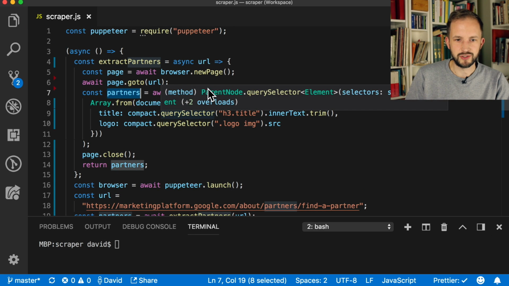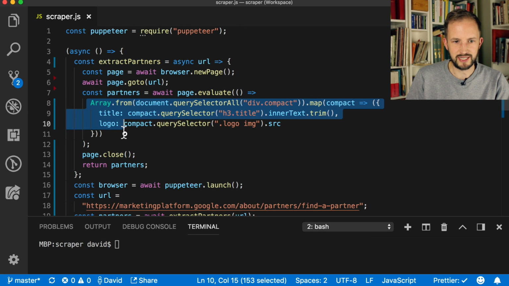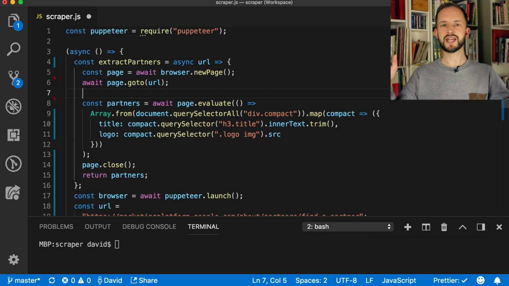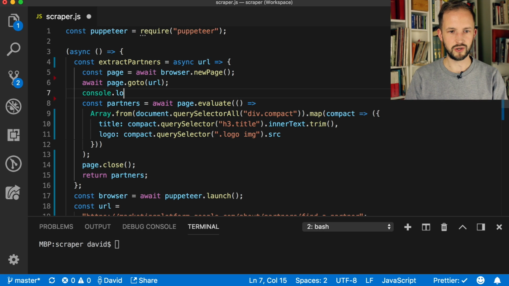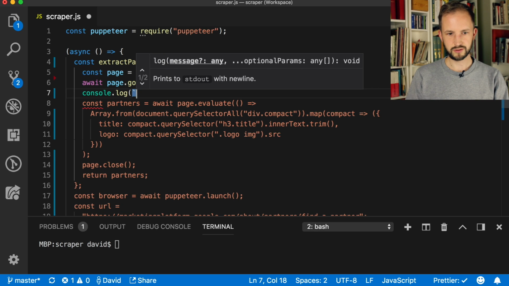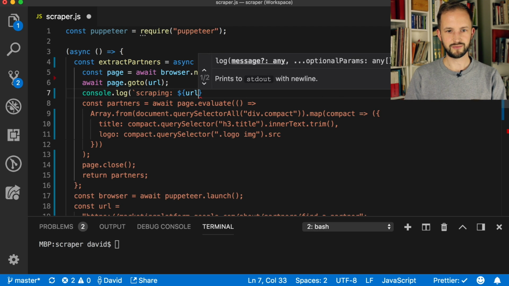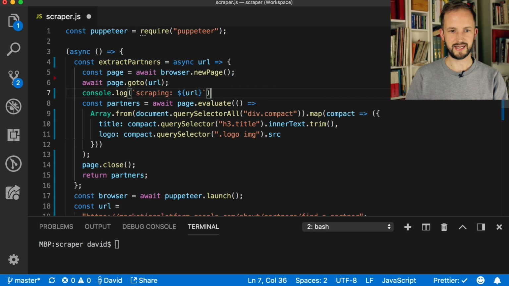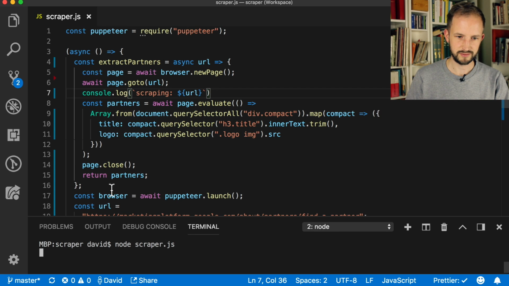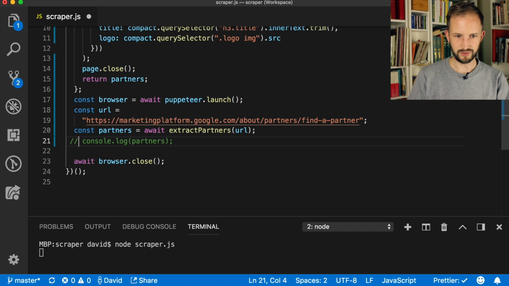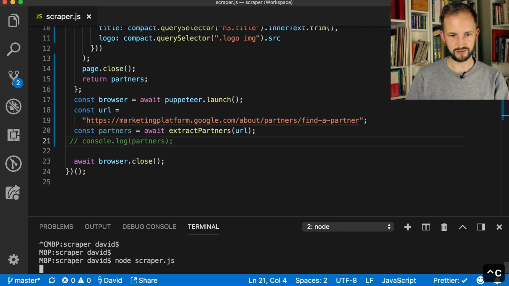So we get the partners here and we extract with this. So we have the partners from the current page we're crawling. So to see what happens, let's just console log scraping and the URL that we're scraping. So we know what's happening. We scrape the URL like that. Okay, let's run it to see what's going on. We don't have to print out this right now. Okay, let's run it.